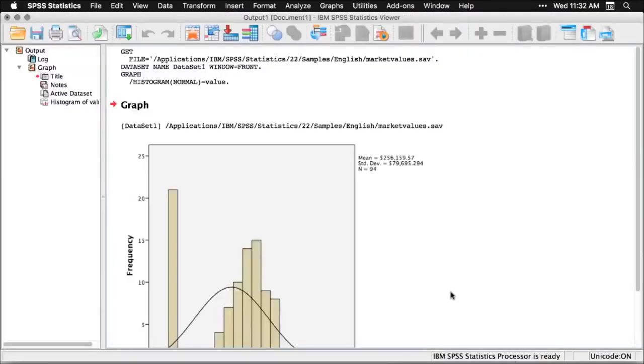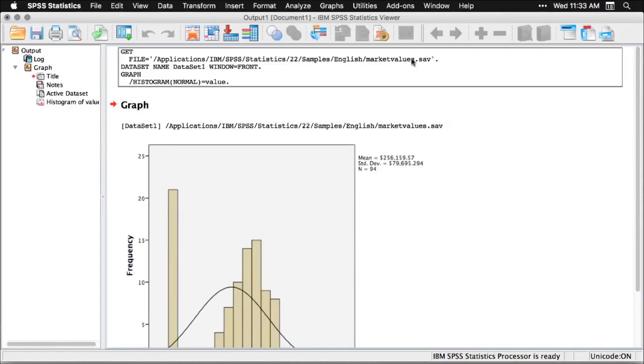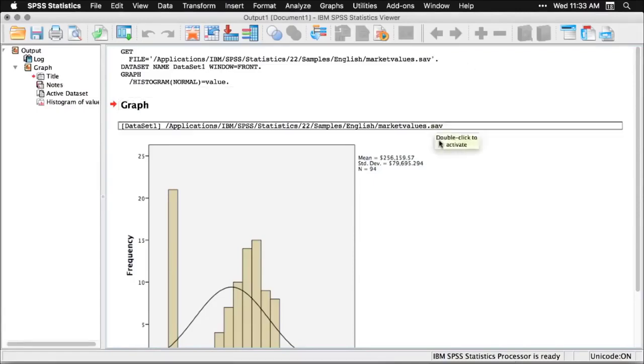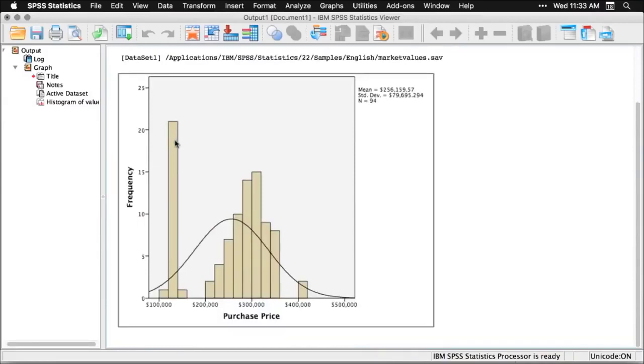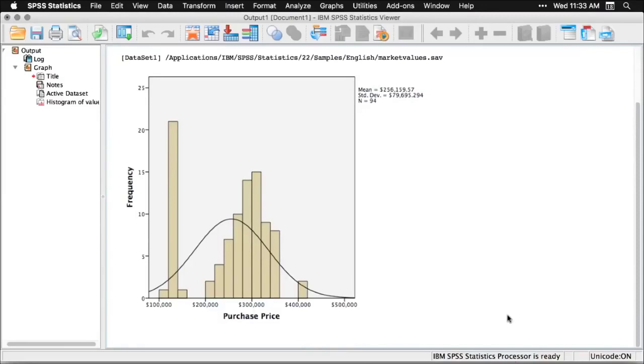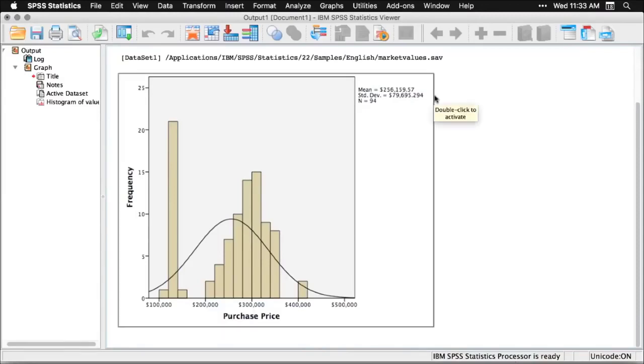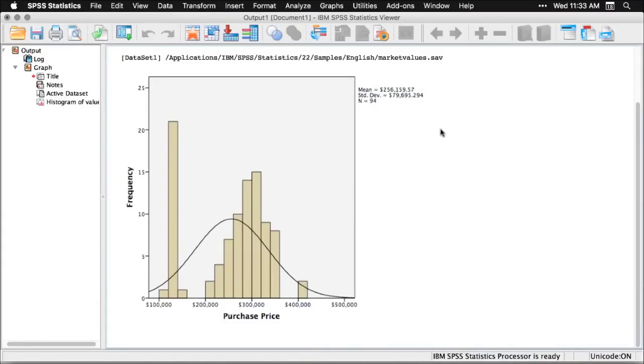This is the output window. And so this is a separate window, and it has a navigation pane here on the side. It tells me where the data came from, and it saves the command here. And then, there's my default histogram. And so we see most of the houses were right around $125,000, and then they went up to at least 400,000. I have a mean of 256,000, a standard deviation of about 80,000, and there's 94 houses in the data set. Fine, that's great. The other thing I can do is if I want to do some analyses, let me go back to the data just for a moment.